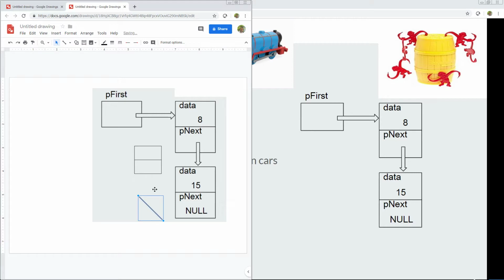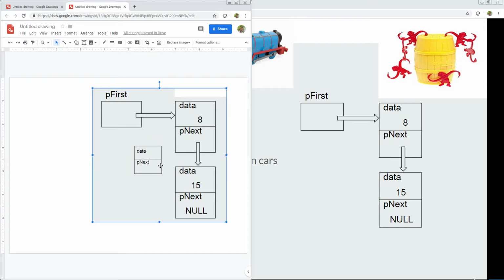So I've just created a new node here, and it has a data part and a p next part. In order to insert this into the list, I allocate a new node with new, and then what I would do is set the p next part equal to p first. And so that would make this happen.